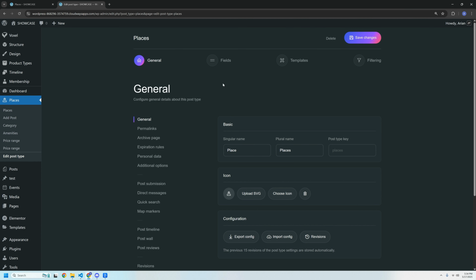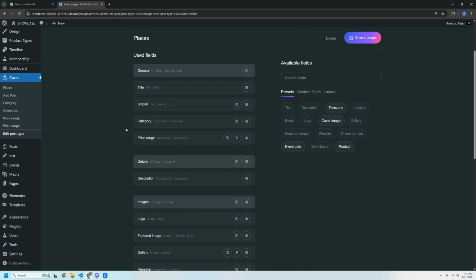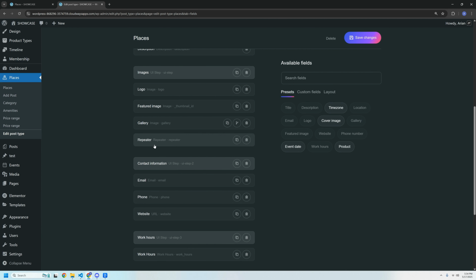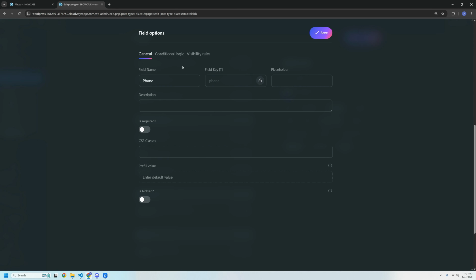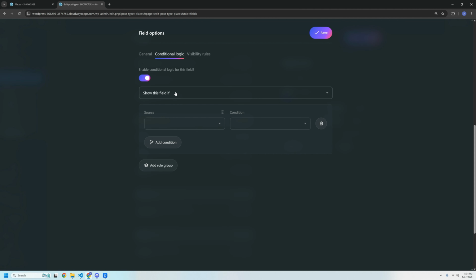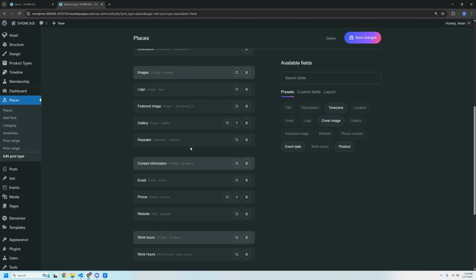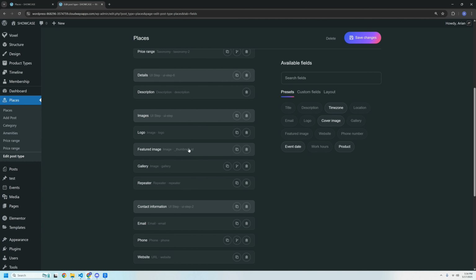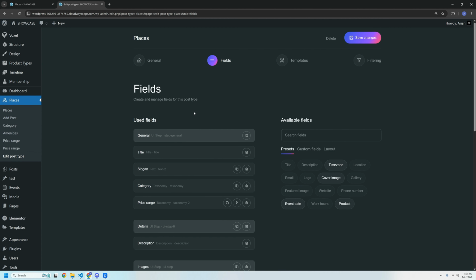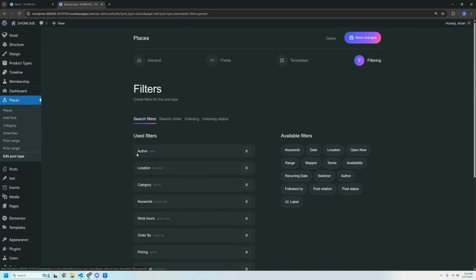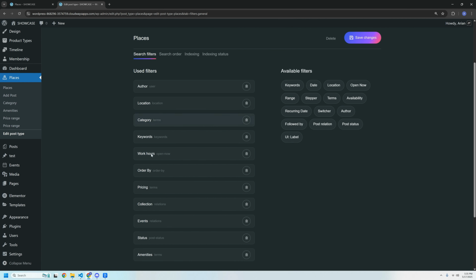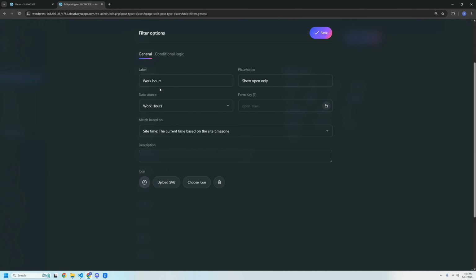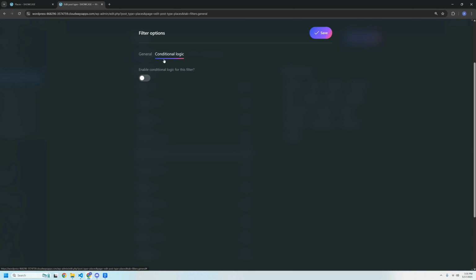If you used VOXEL before, you are already familiar with conditional logic for fields. When you click on a field, you can go to the Conditional Logic tab, enable it, and then add conditions here. This lets you create conditional logic between fields during post submission. With this update, conditional logic is now available for filters as well. In a similar way, you click on a filter, go to the Conditional Logic tab, enable it, and then add your conditions.